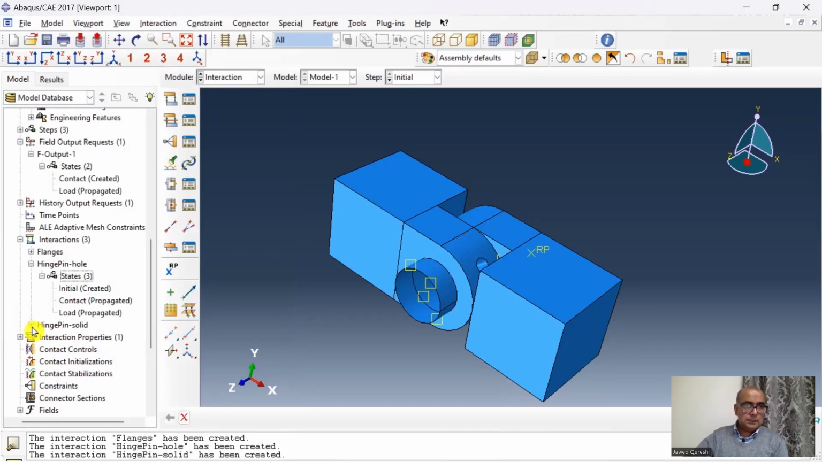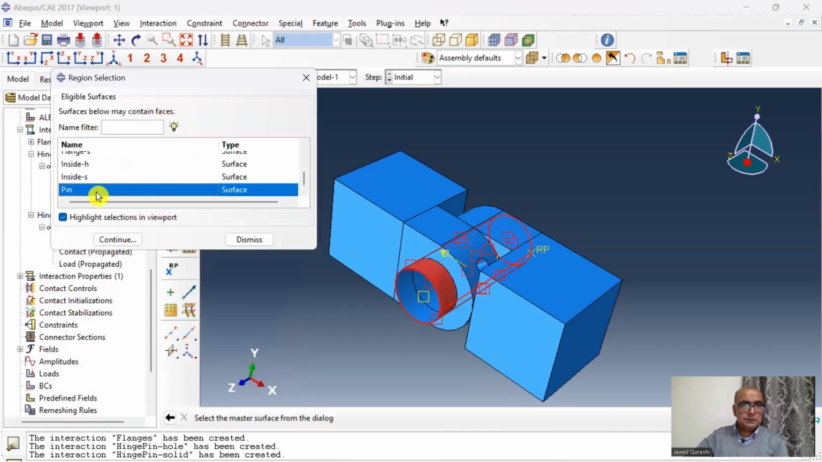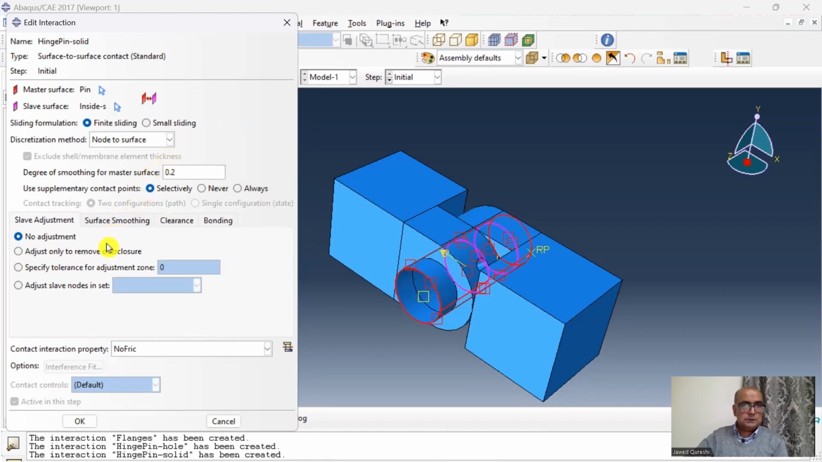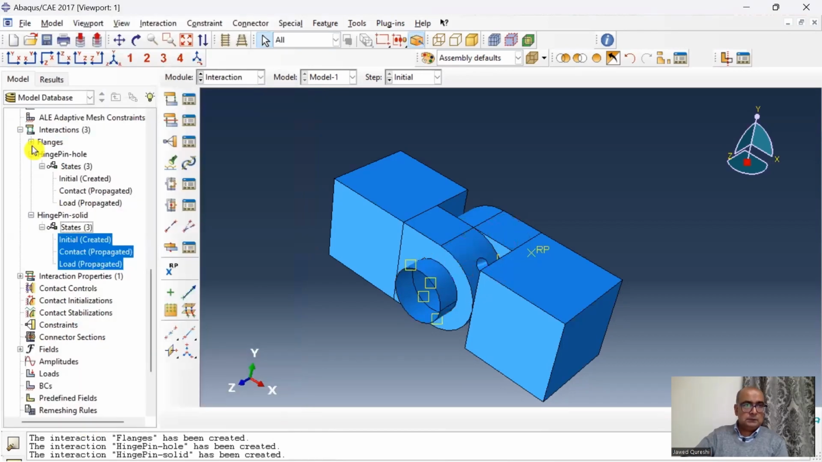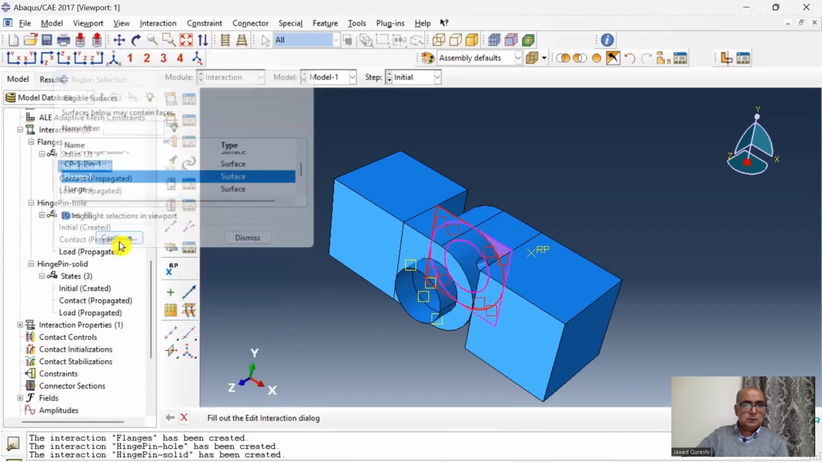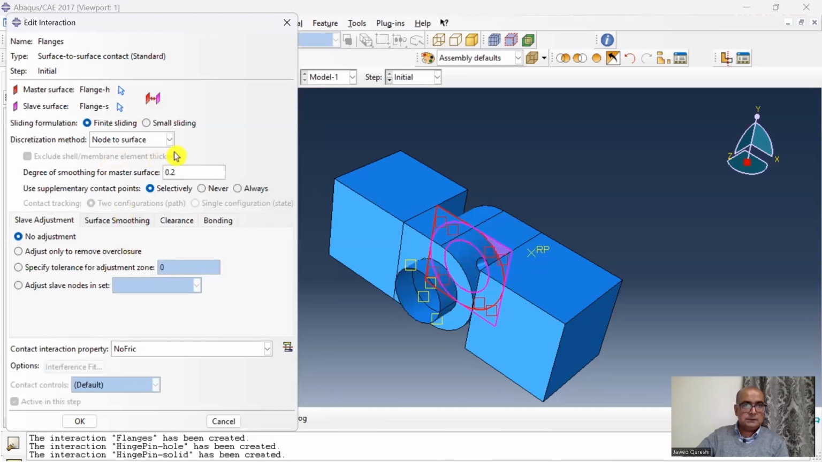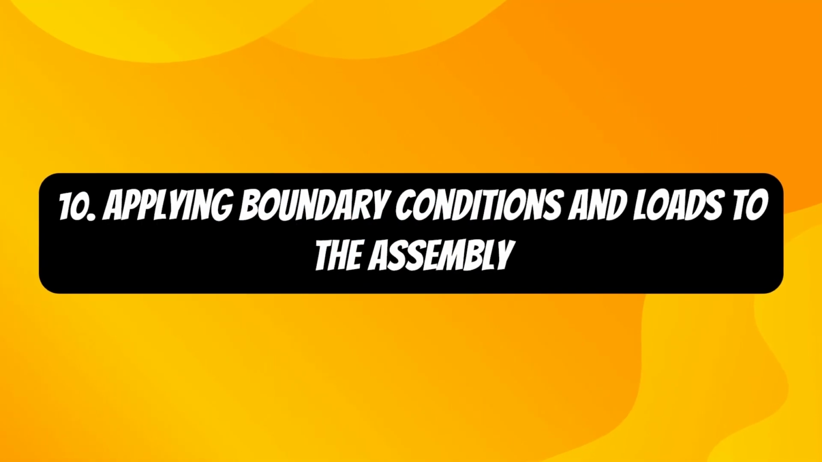For hinge pin solid, again click here, click on initial, master surface is pin, slave surface is inside S, and node to surface, I will accept all defaults. And then for flanges, click here, initial, click on hinge hole as master surface and hinge solid as slave surface and click OK.